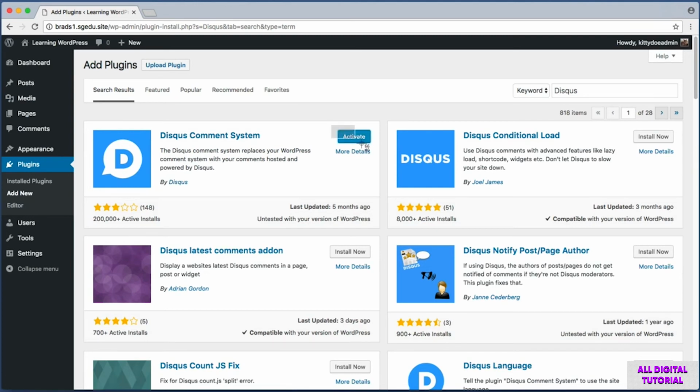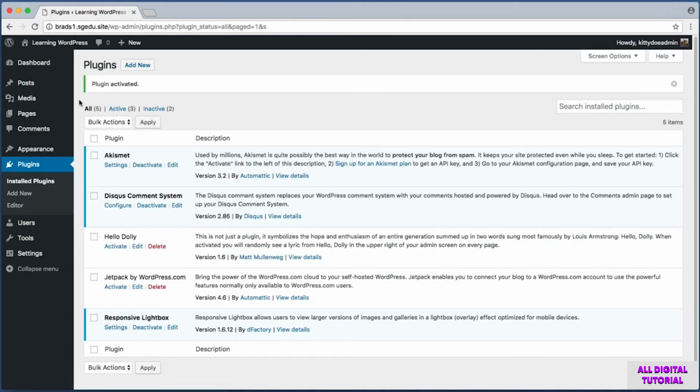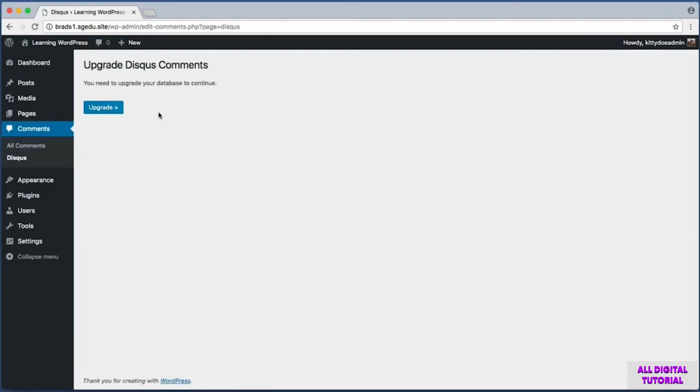Once it's finished installing, now I can click this blue Activate button. And now from my main installed plugin screen, here is Disqus, and right under it I can click on this Configure link. I see a message which reads, you need to upgrade your database to continue. So I will click this Upgrade button.